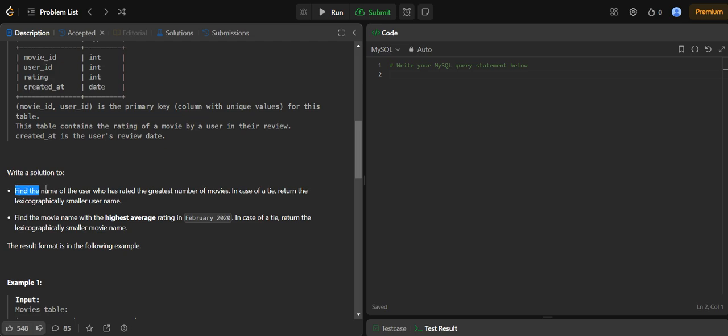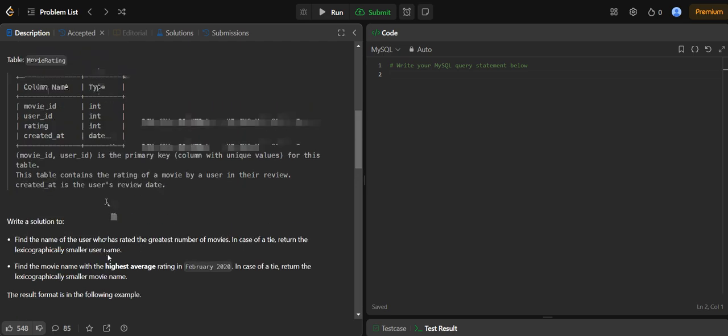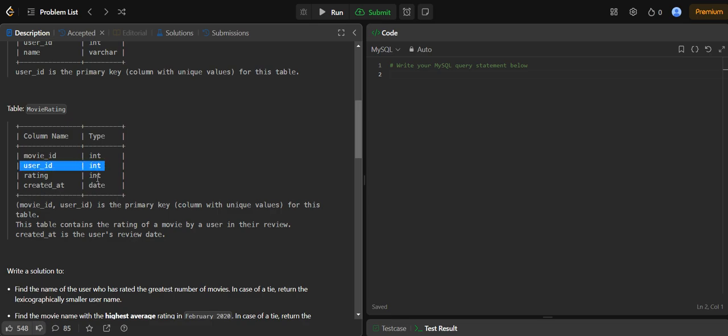Now the question is, find the name of the user who has rated the greatest number of movies. In case of a tie, return the lexicographically smaller username. For the first part, this can be solved easily using the user ID column. I can just count the user ID for each user, then search who has the highest count. That user has been in this table the highest number of times, which means that user has rated the most movies.